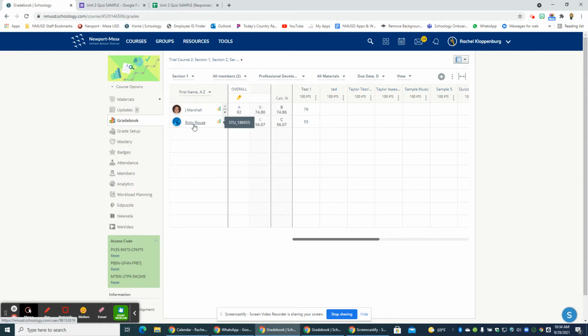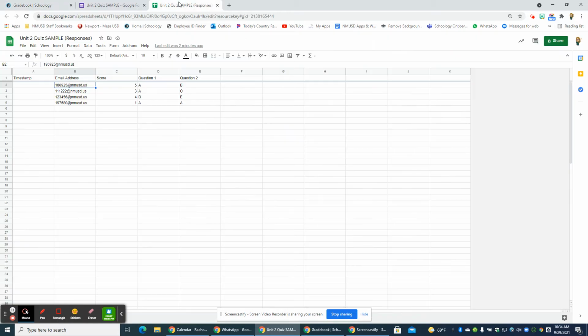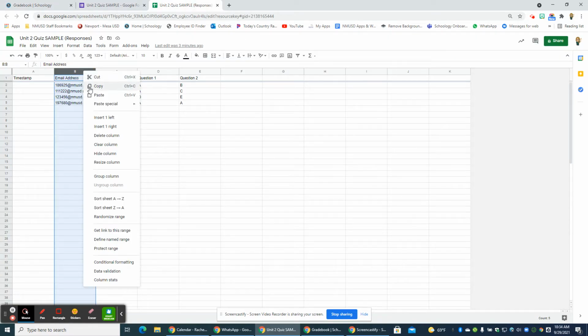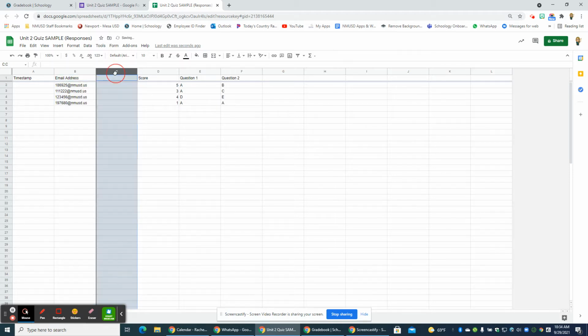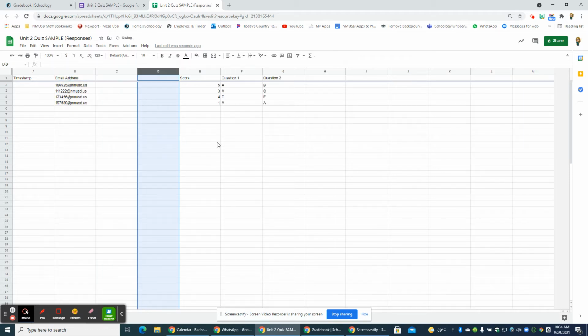This can work even if you are not using Google Quizzes. Say you're doing something in Illuminate and you want to bring it over, you can still use these same manipulation techniques, anything that you have a spreadsheet for. So here I'm going to come over to the spreadsheet. First, I'm going to add two columns. Insert one here and insert one here. That's going to make sure that whatever I do isn't going to touch this score column.